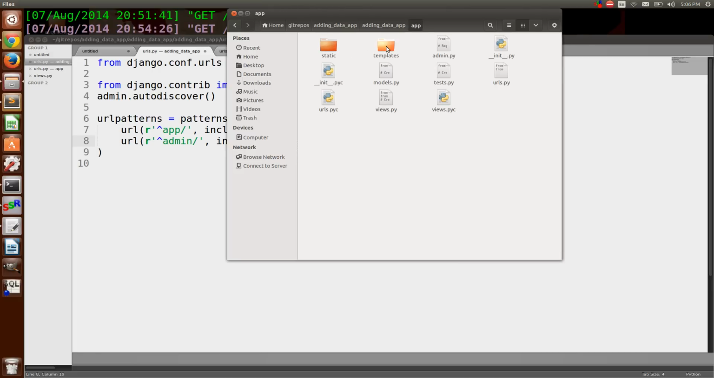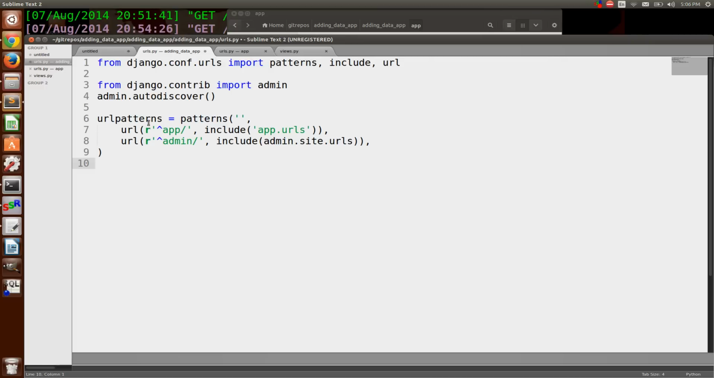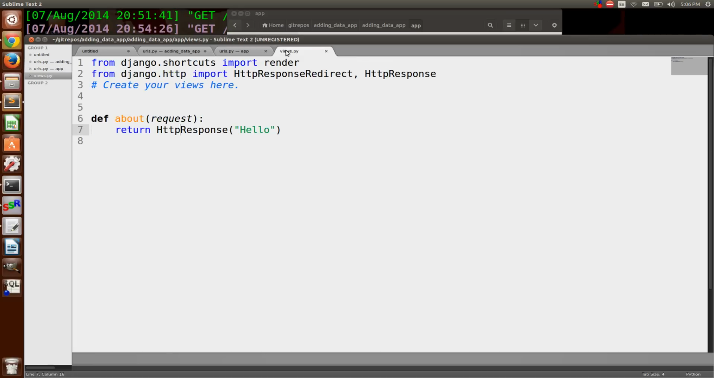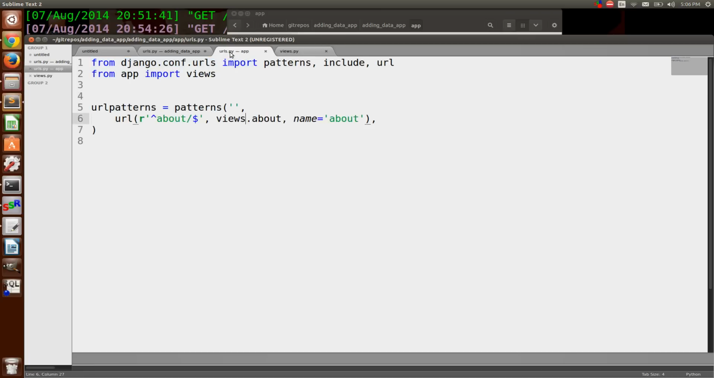Yep. Okay, so basically what happened was the program went to here, and it found app, and then it followed this instruction. It said, go to app.url, so it did that. And then it was like, okay, about. It goes over here and it goes, I'm supposed to go to views, and find about. It means go find the views file, and inside there find its about tool.